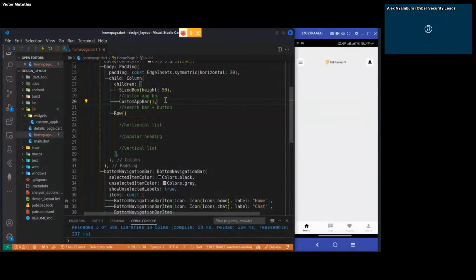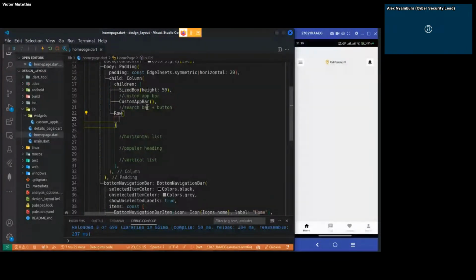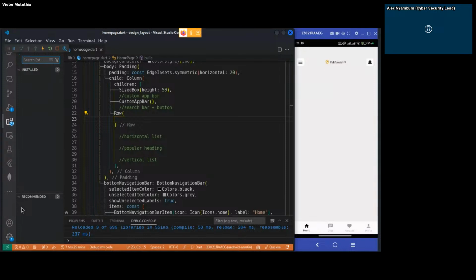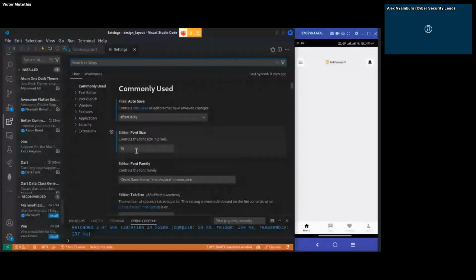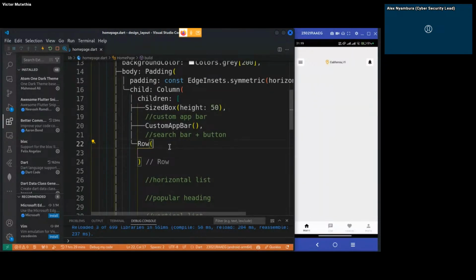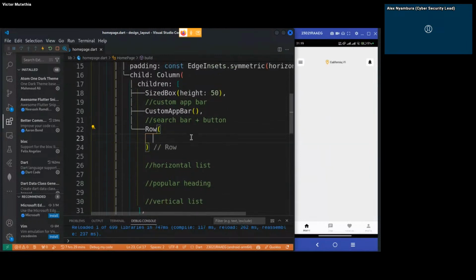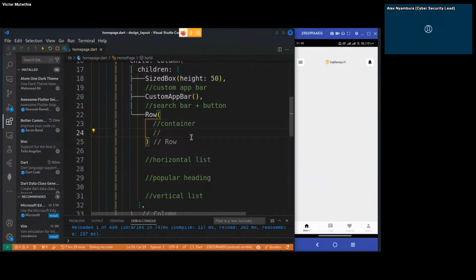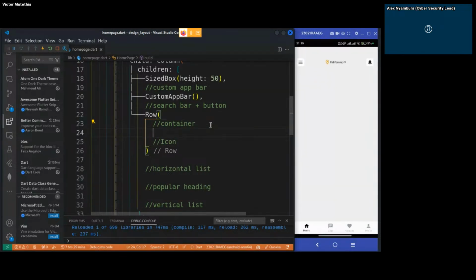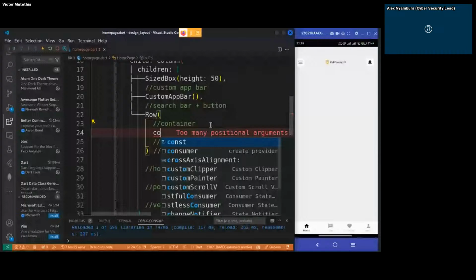And this needs a comma over here. And then I'll make my screen bigger again, not the extensions, but rather the settings. And I'll turn this back to 23 so that you'll be able to see. Okay, we have a row, and we have 2 items. The first one is the container, and the second one is the icon. Okay, so let's create the container real quick.